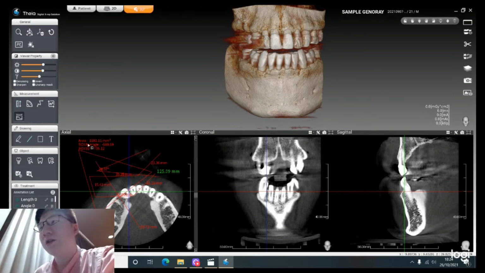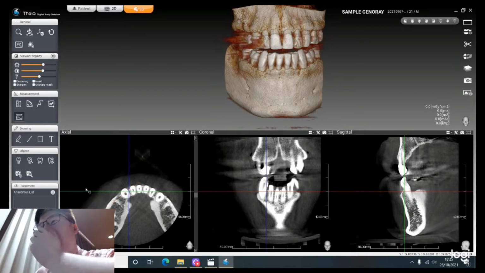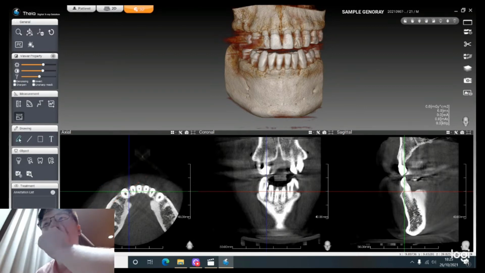Okay, now the screen's getting a bit hectic, so I will remove all my lines, and you can do that here from the animation list. Here we go. It's just easier than deleting it one by one on the screen. It's just quicker.